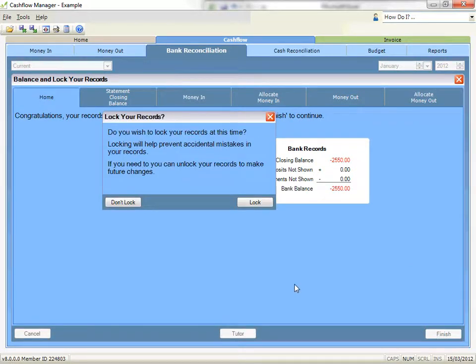A message will ask whether you wish to lock your records at this time. When you have completed recording transactions for any month and it has been reconciled, it is advisable to lock your records to prevent any accidental changes that might affect your records. To lock your records, click on Lock. If you do not want to lock your records at this time, click on Don't Lock.